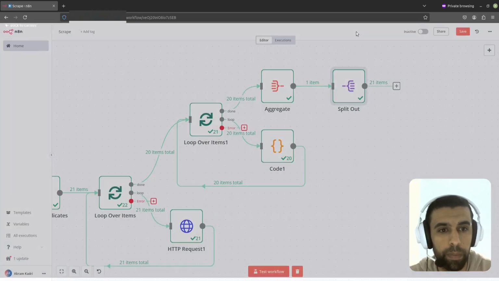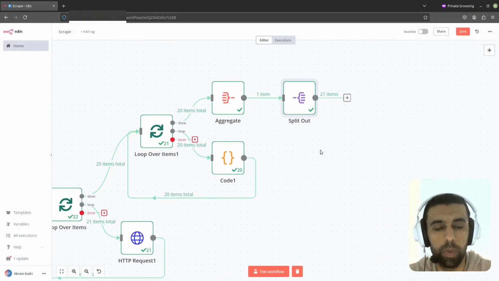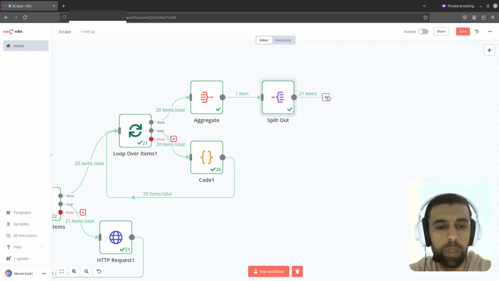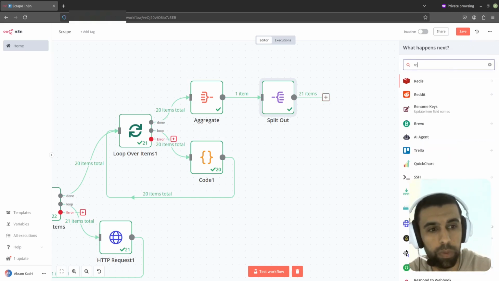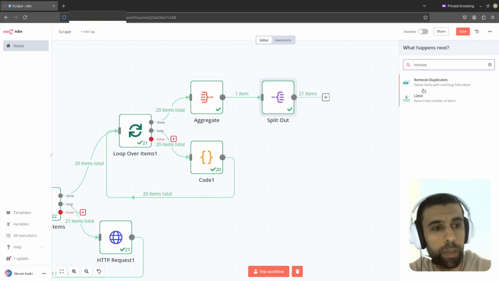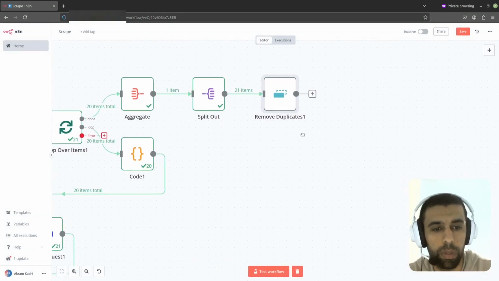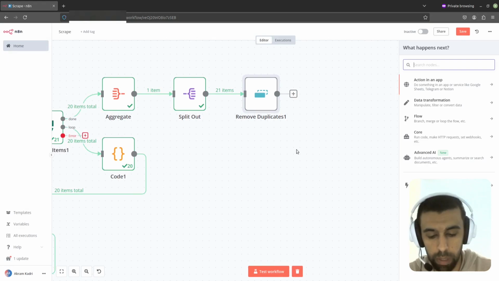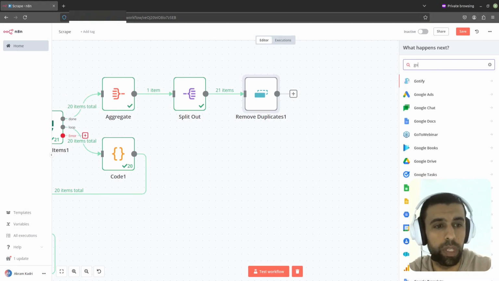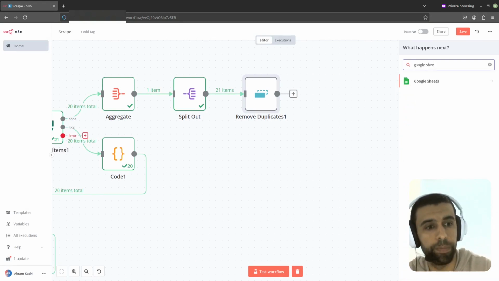Okay. Now we will be having some duplicate email addresses. So for that, we're going to add a remove duplicates node here. No setting it up, that's all we're going to have to do there. And then the final step now is to save this to Google Sheets.